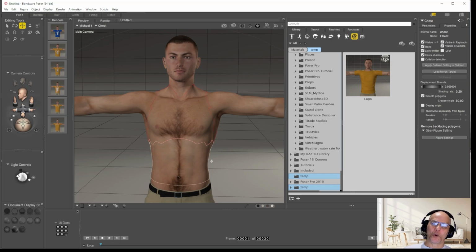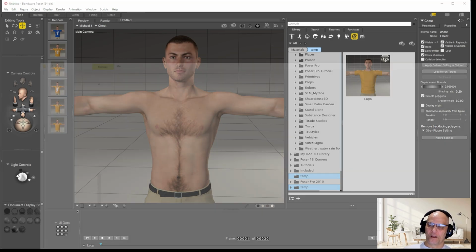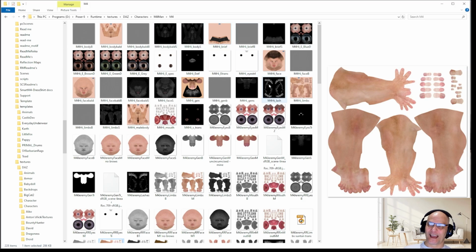For those of you who have been around for a long time, you might remember that back in the day, when you used to get textures, you used to also get a texture file with a T suffix. So it would be Michael for M4 underscore T, and the T stood for template. And nobody does that anymore. I didn't realize how valuable it was until I started working with skin textures, and now I'm really, really gutted that you can't get templates anymore.